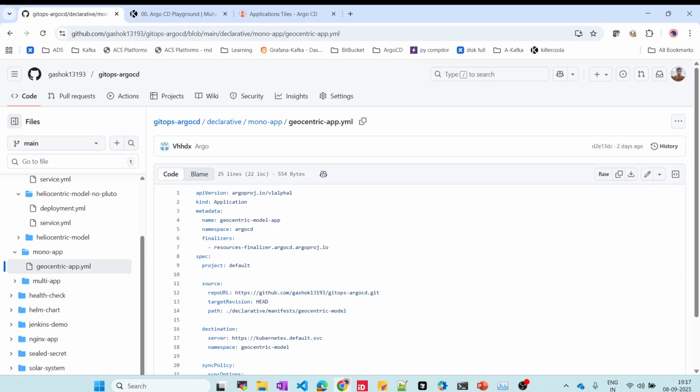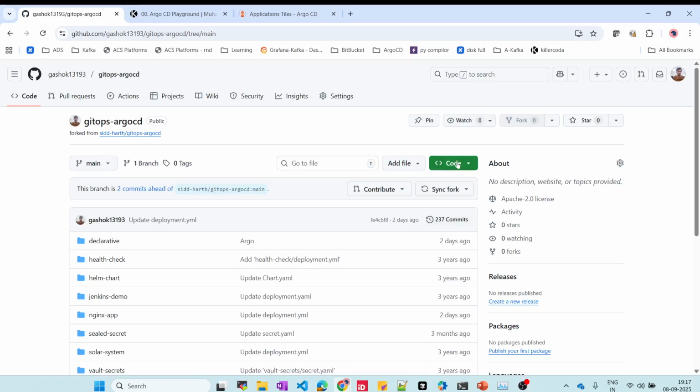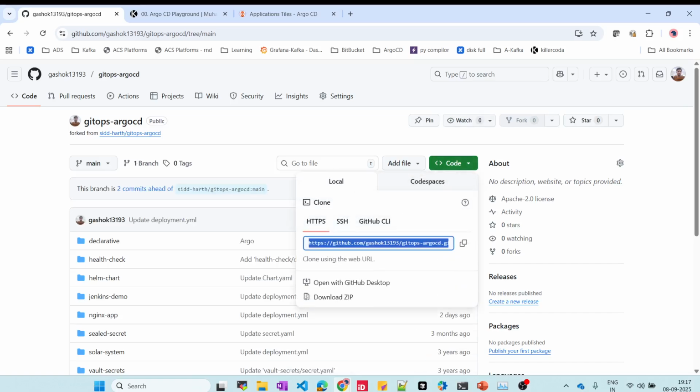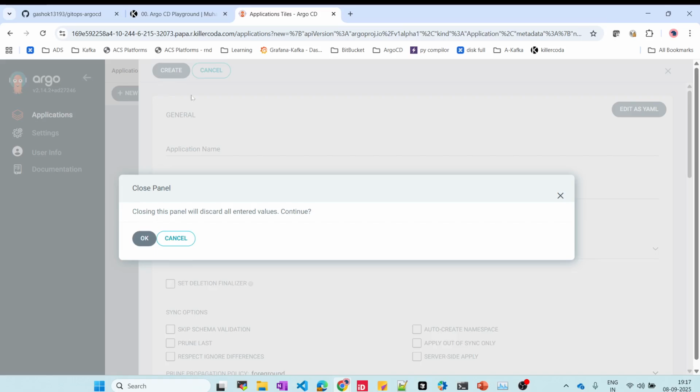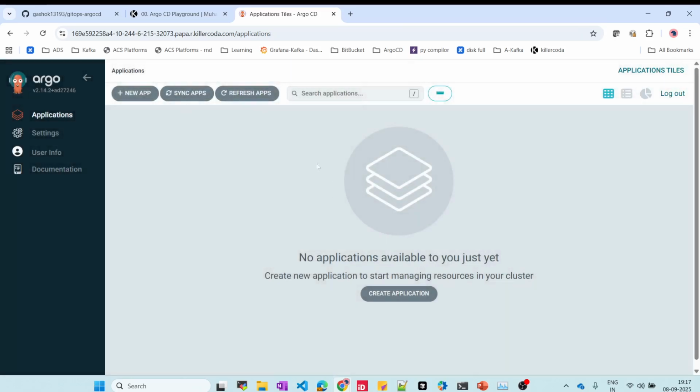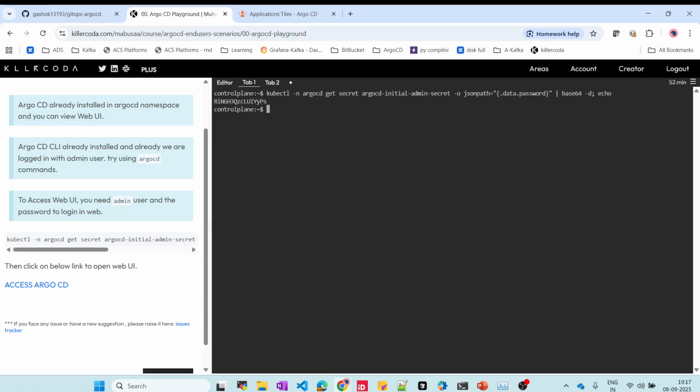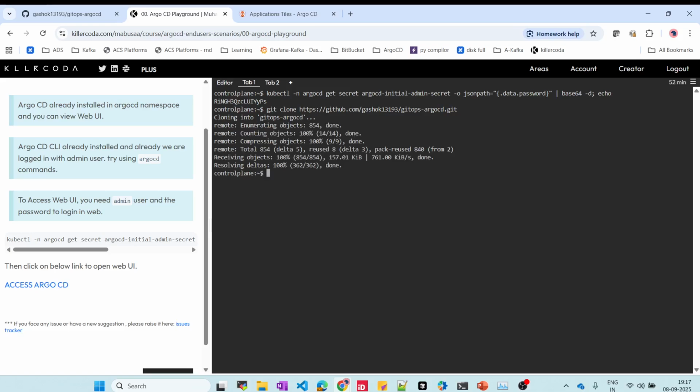In case you have to deploy this in a declarative way, what we have to do is go to this main page and just copy the code. Now we don't have any application, right? We don't have any application. Now I will go here and run git clone. It is cloning that repo.